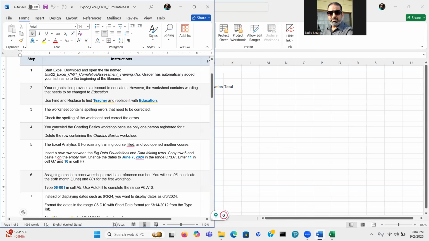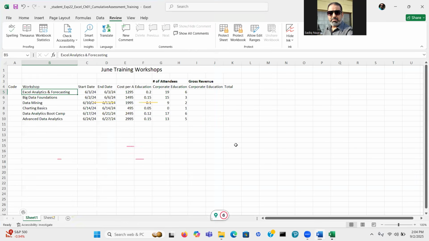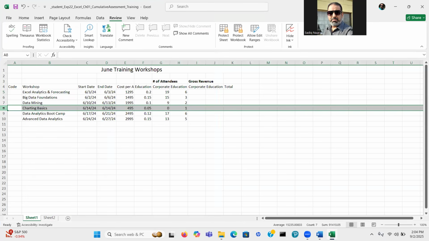Step number 4. You cancel the charting basic workshop because only one person reserved for it. So we need to delete the row that has charting basics. So select the row when you see the black arrow on number 8, click.